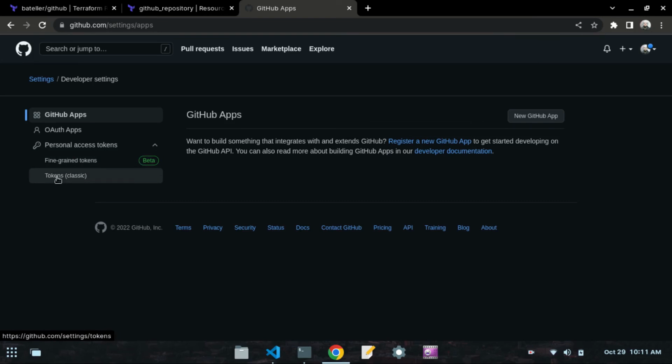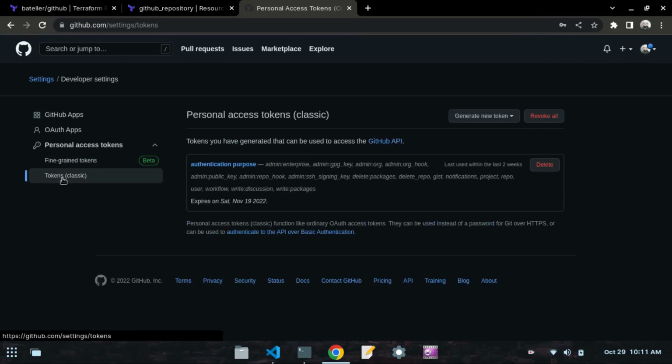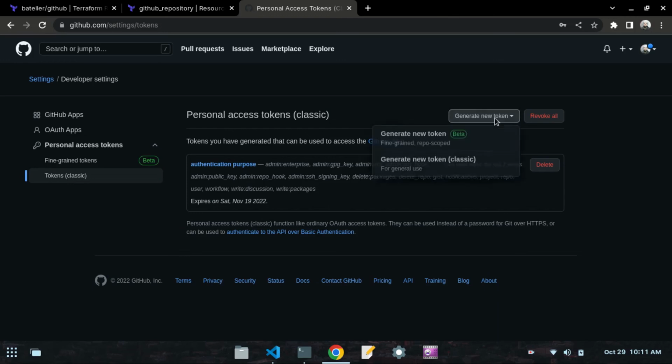So I will click on the tokens classic. So it will be used for the general purpose. So as you can see that there is currently one token that I have created. So I will create another one. Click on this generate new token option. Alright, and I want to click on generate new token classic for general use.